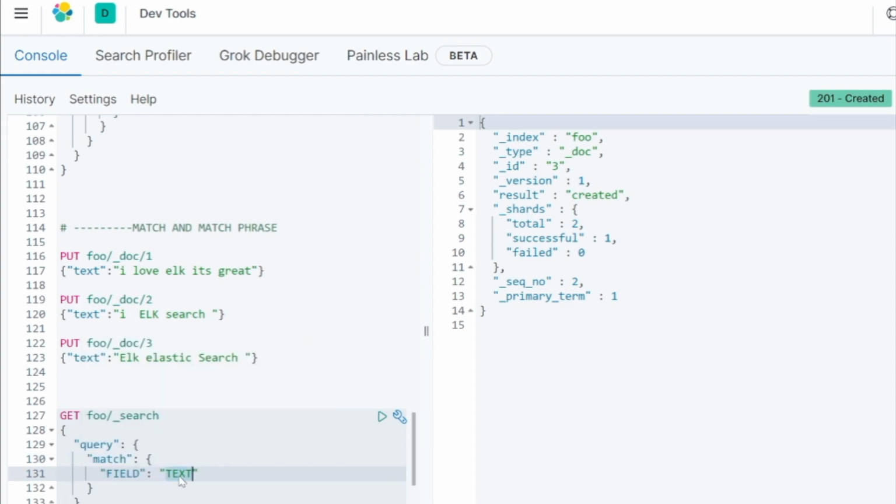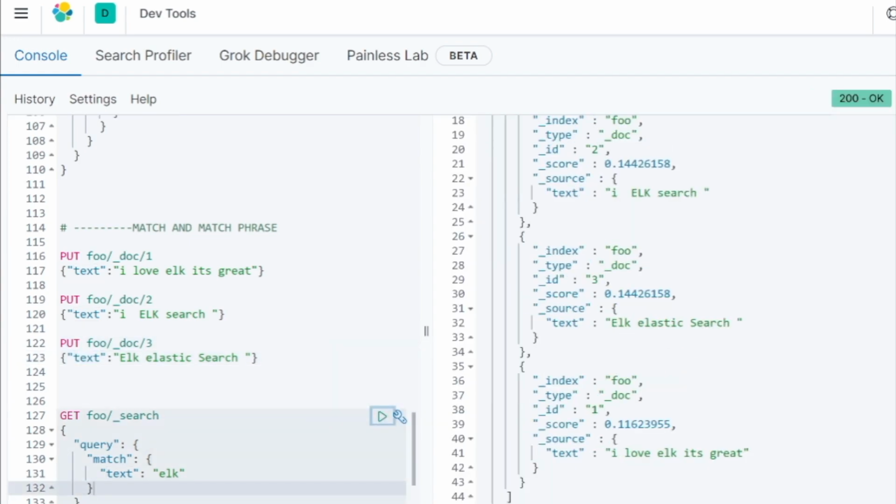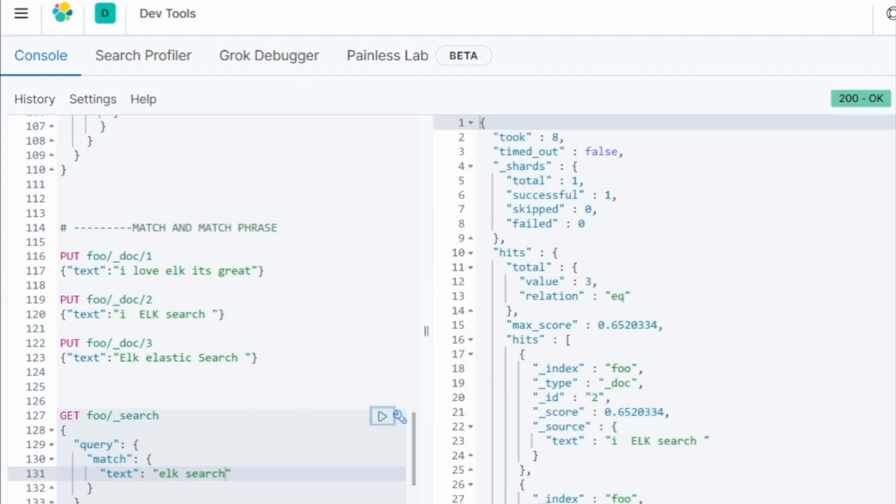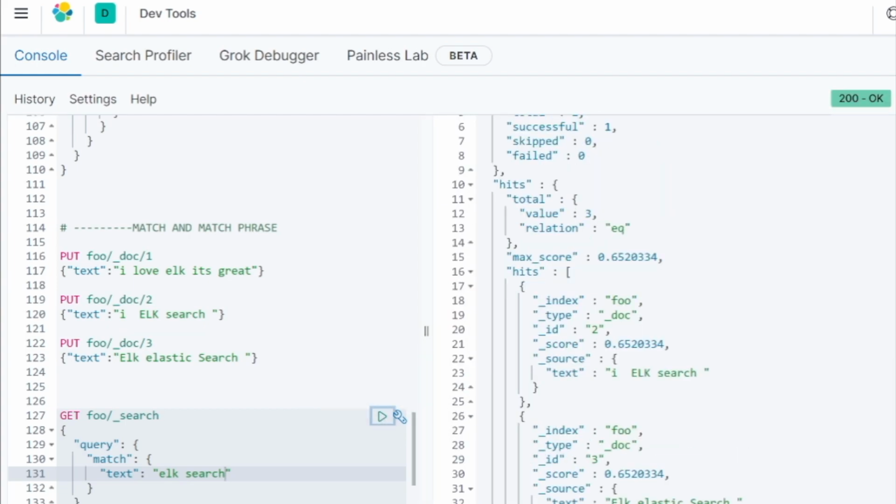So let's search for the word elk, and the field means what field you want to search. So I have a field called text, and I want to search on that. Now, if you see, all 3 documents are being returned. If I add the word search, let's see what happens. Is it going to return all 3 documents? Yes, still 3 documents are returned.